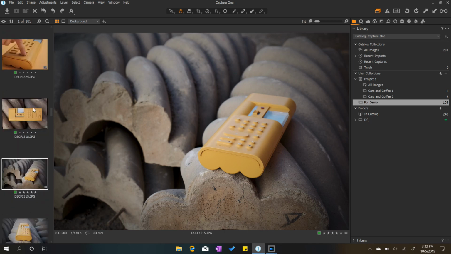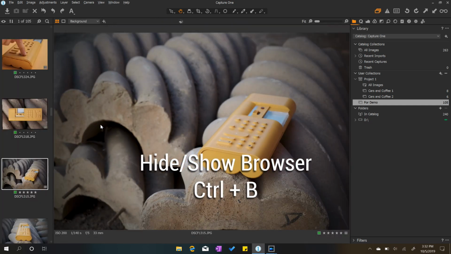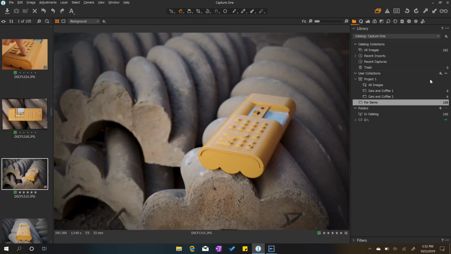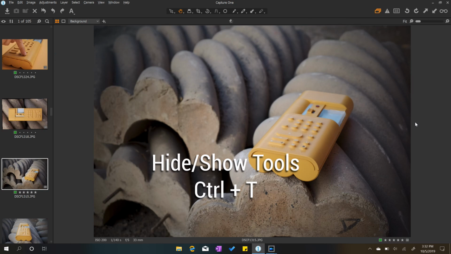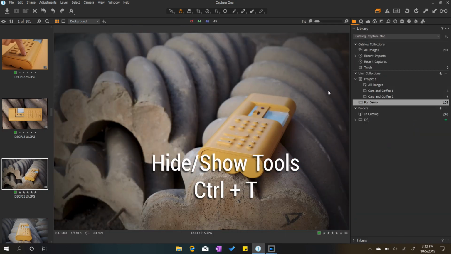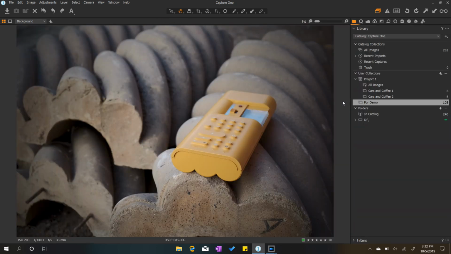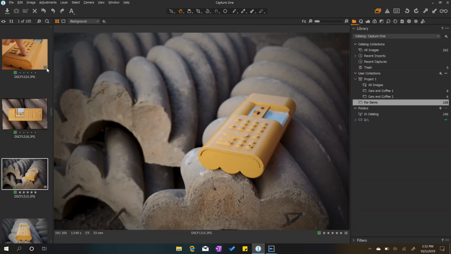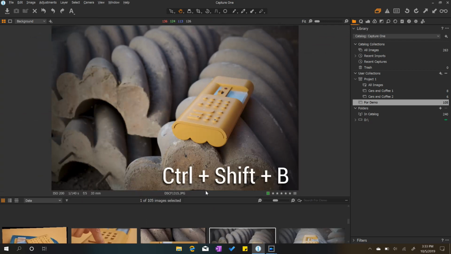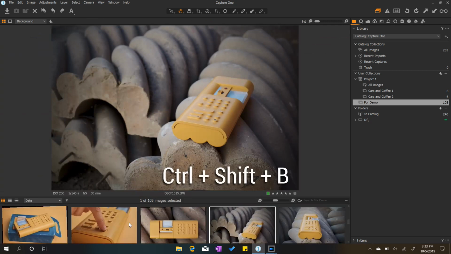You can also turn this view of the thumbnails off entirely if you want. You can just hide it. And then likewise with the tools, Control-T will hide and show those tools. So if you want to get a little bit more room, you can do that. You can also flip the location of these, so you can move the thumbnails down into a horizontal view. So it sort of acts like a film strip.